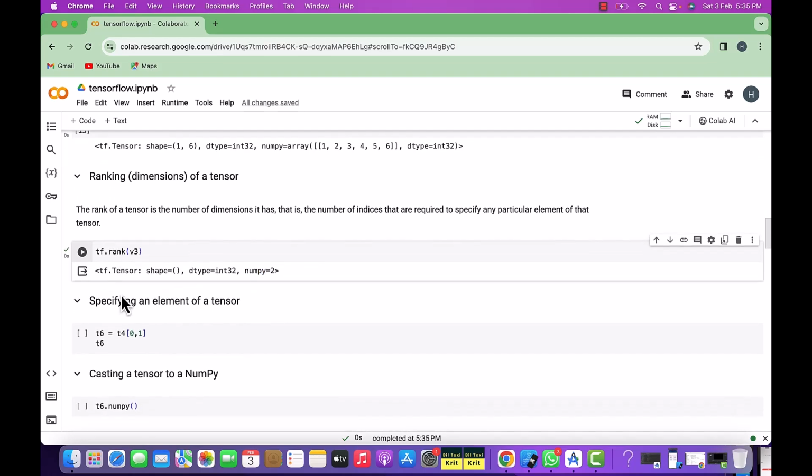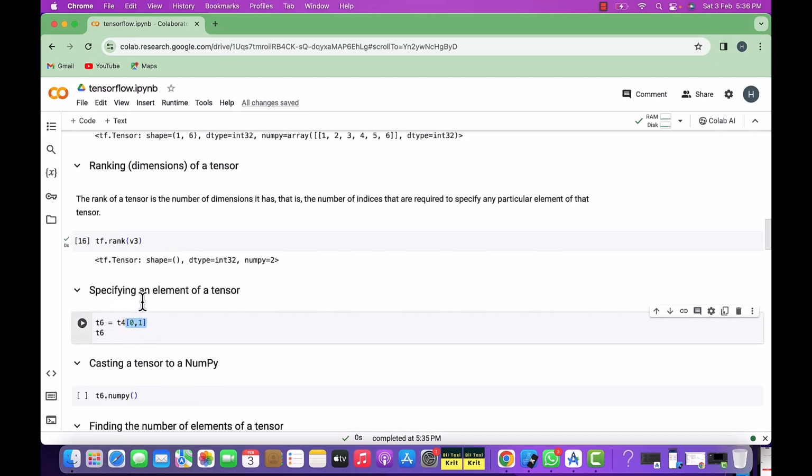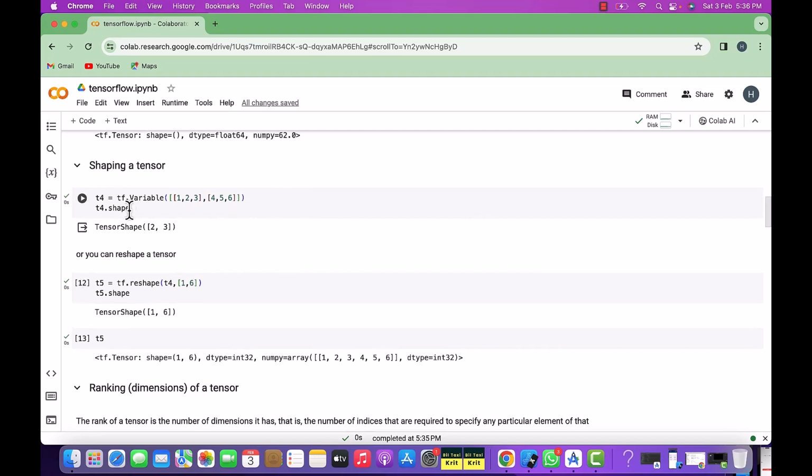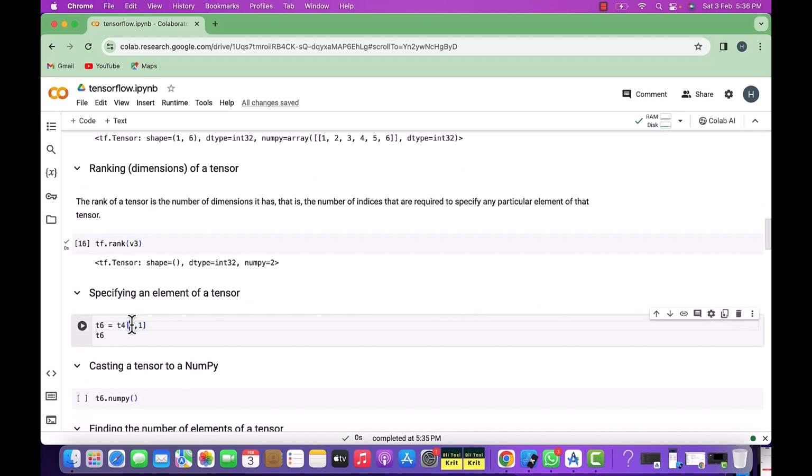And after rank, the next thing is specifying an element of a tensor. So if we want to get a particular element of a tensor, then you can get it using these indices. Like we created T4 above, so there you can see this is T4 and it is a 2-dimensional array. So now if we want to get the element which is present at the 0th row and first column, then we can specify the indexes and it is going to return that element.